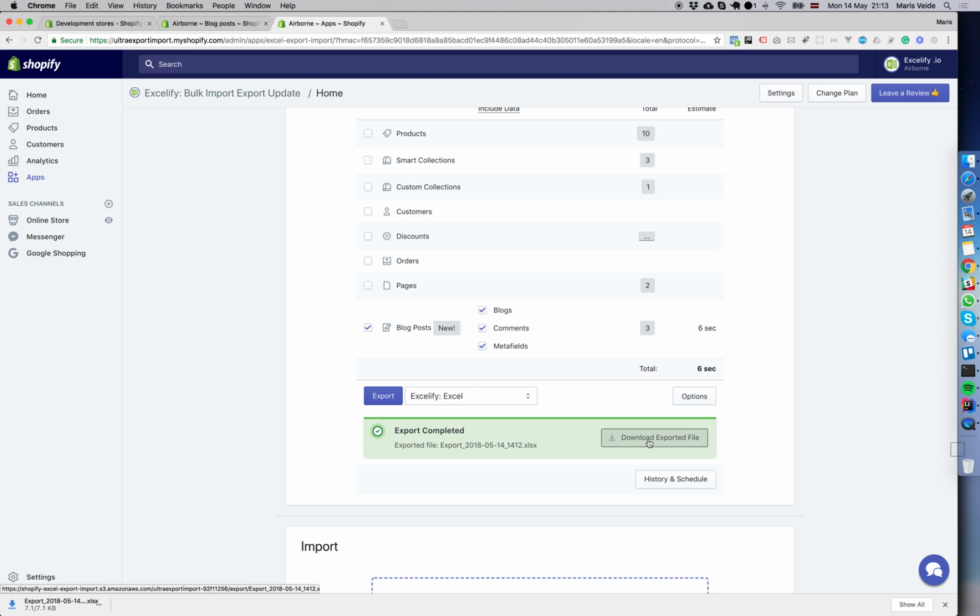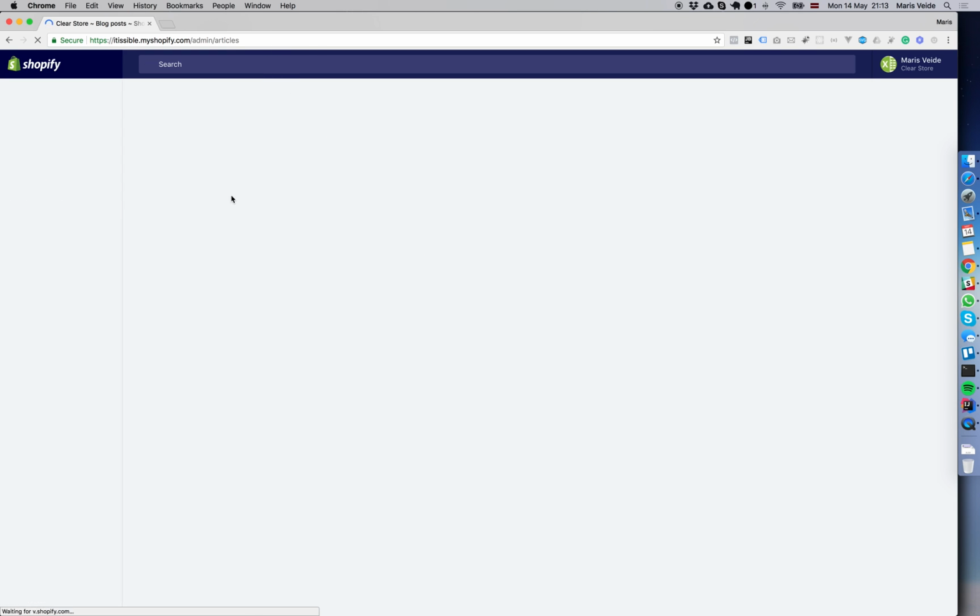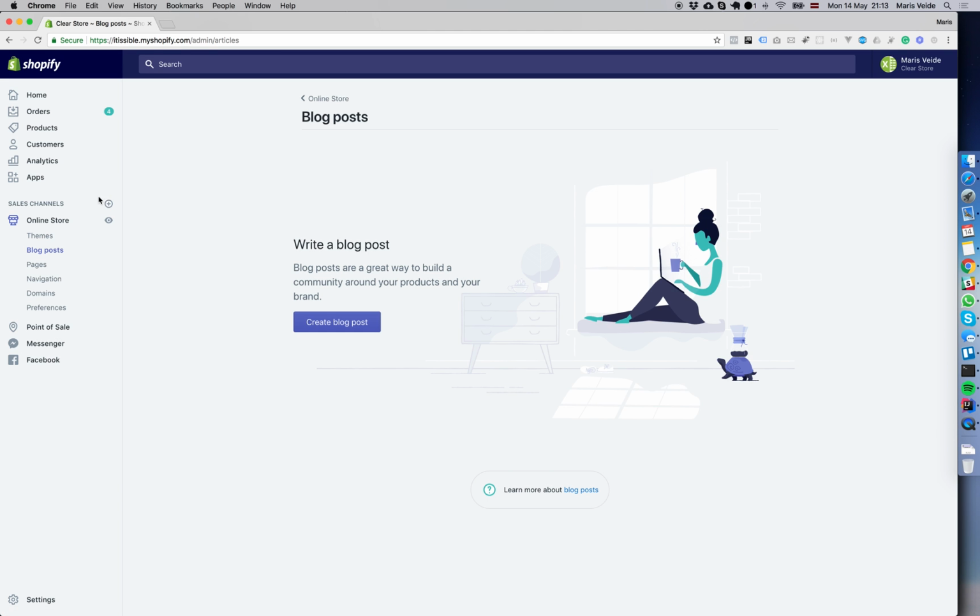I'm downloading the exported file and I don't need even to open it. I don't need to do anything with it. Just here I'm in the other store, which is a clear store. You see there are no blog posts, nothing.